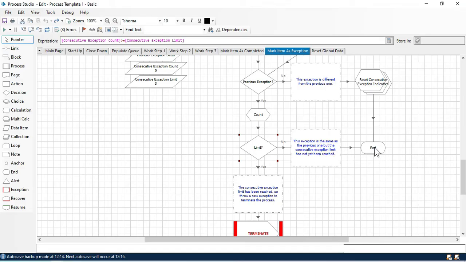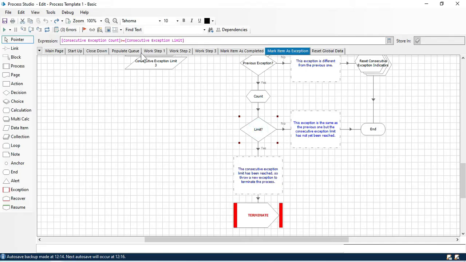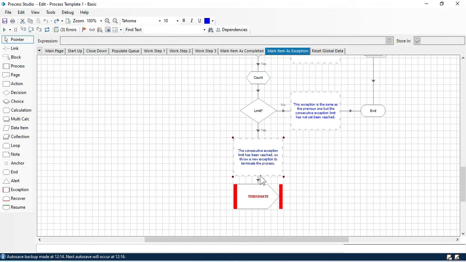That's why it will come to this. Now here, it will check, let's say, 3 greater than or equal to 3. So yes, it will come here. The consecutive exception limit has been reached, so throw a new exception to terminate the process.